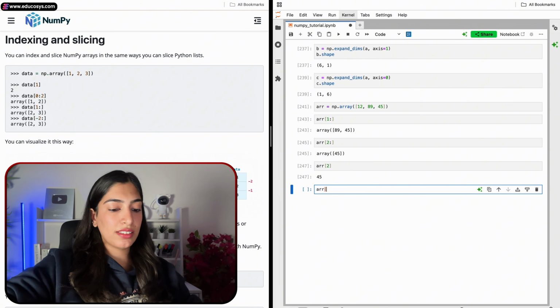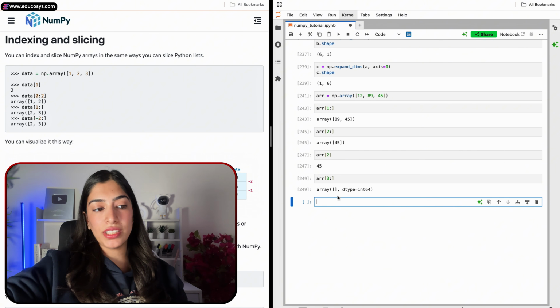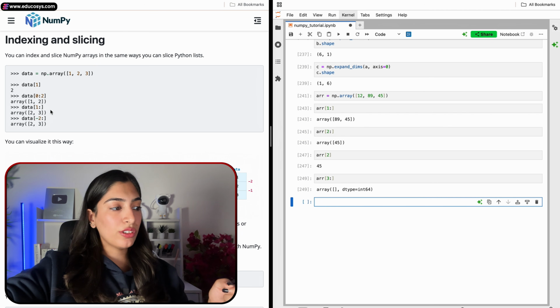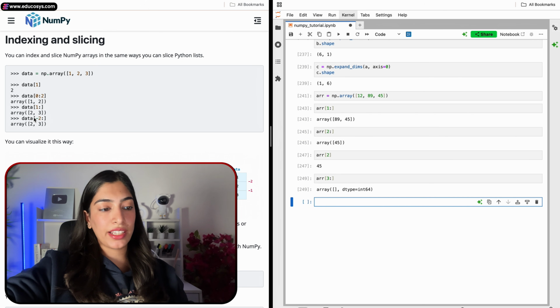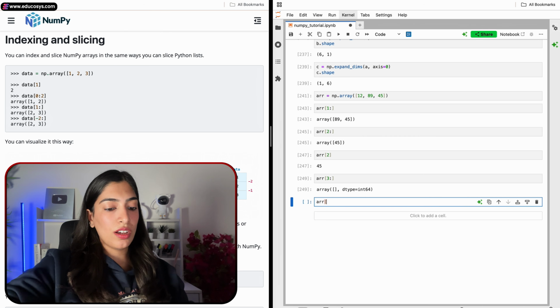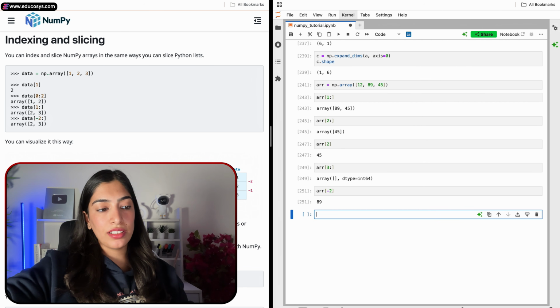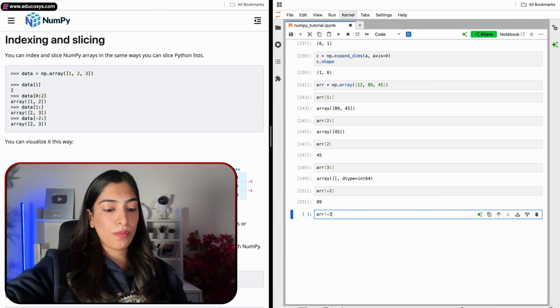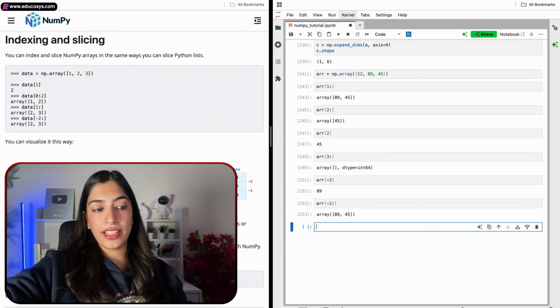If I try to access something like this, what should happen? I'll get an empty array because there is nothing at that index, right? So we can do this as well. Plus there is also negative indexing. If I just do -2, I will get 89 because that is the second last element. If I do from -2 till the end, I'll get this.